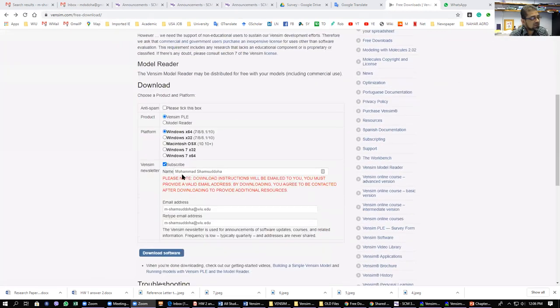You'll see the download options, like Vensim PLE, which is the free demo version. You select the platform you have, whether Windows or Macintosh, and give your email address. Then click download software, and the link will go to your email. Click the link in the email and you can download it. If I'm not wrong, you will get 60 days, which is enough for us. That is the way we can install a version.